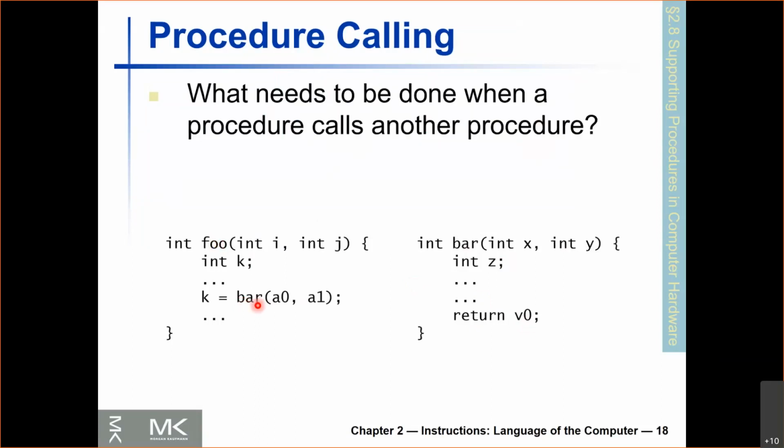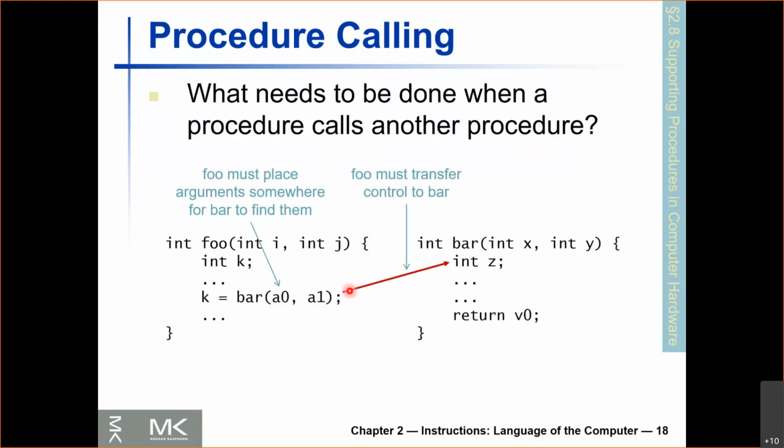So here it's not as simple as just jumping to bar. Okay, there are several other things that I need to do for foo to transfer control to bar, and then for bar to transfer control back to foo. Okay, let's see what are the things that need to be done. Well, first, foo is passing arguments to bar, so foo needs to put the values of these arguments in some place where bar knows to find them. Okay, so foo needs to put these arguments somewhere where bar can find them. So that's one. Okay. Next, after foo puts the arguments somewhere where bar can find them, foo needs to transfer control to bar.